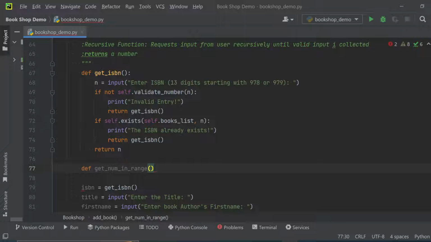We can't use validate number because validate number does precisely a different thing, has different descriptions, and it validates first digits and so on. That's a different number verification. But we want to create another function that verifies that a number is a number and then that the number falls within range. So get num in range is going to take display text that's going to be displayed to the user to instruct the user on what to do.